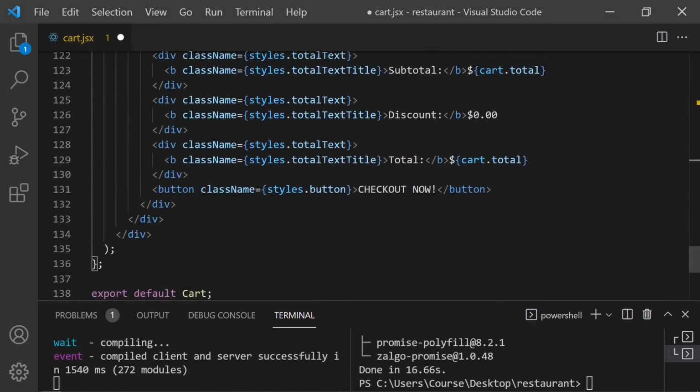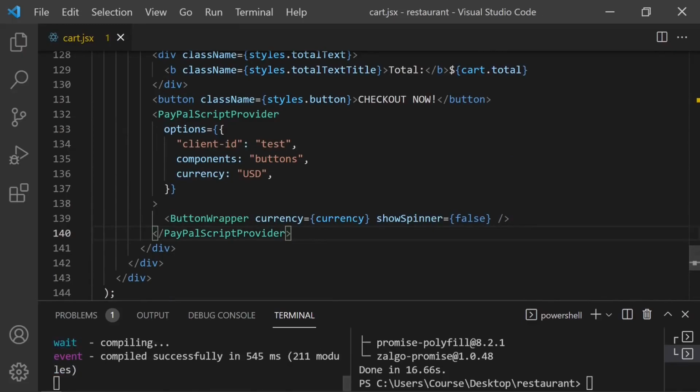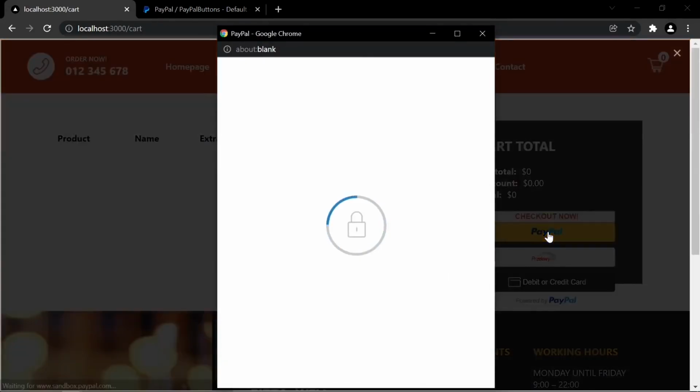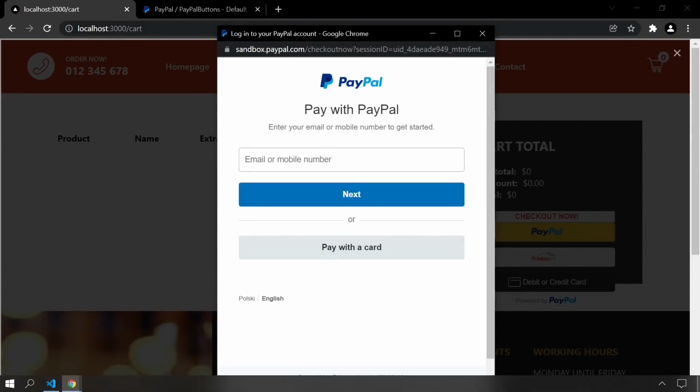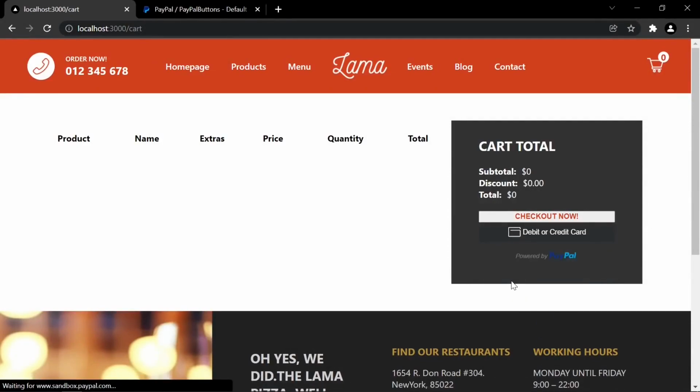Let's come here and paste it here for now. Let's check. As you can see, PayPal button is here, and it includes additional payment methods like credit card and other methods according to your country. When you click this button, for example, it's gonna open up this PayPal component, and also you will be able to pay with your credit card by clicking here.